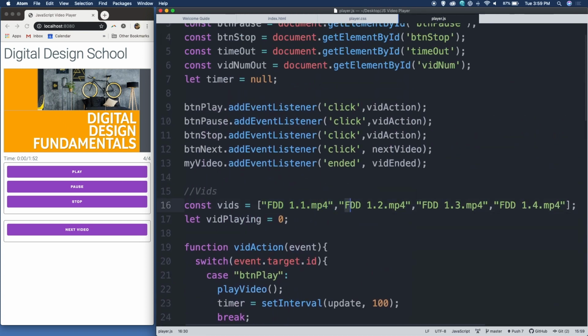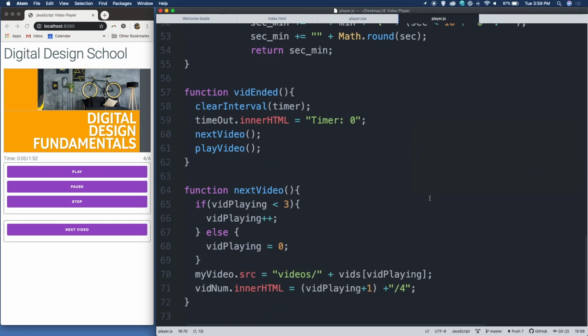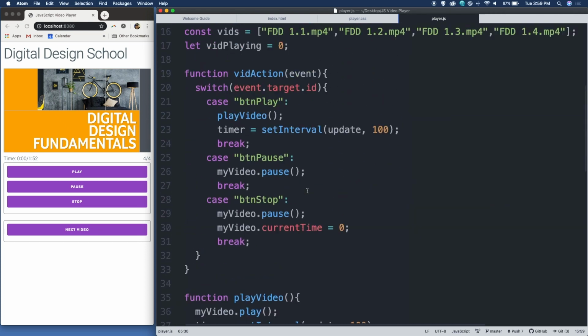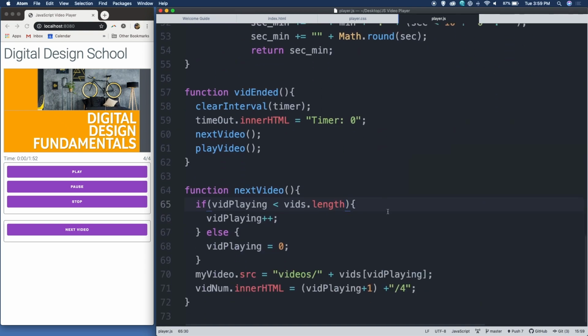0, 1, 2, 3. A better way to do this actually would have been to put here vids.length. So this way it measures the length of that array. This way it would work even if we changed the length of the array. But the way I had it, because I wanted to make it obvious, right, we were just counting out. There were 4, so 0, 1, 2, 3.